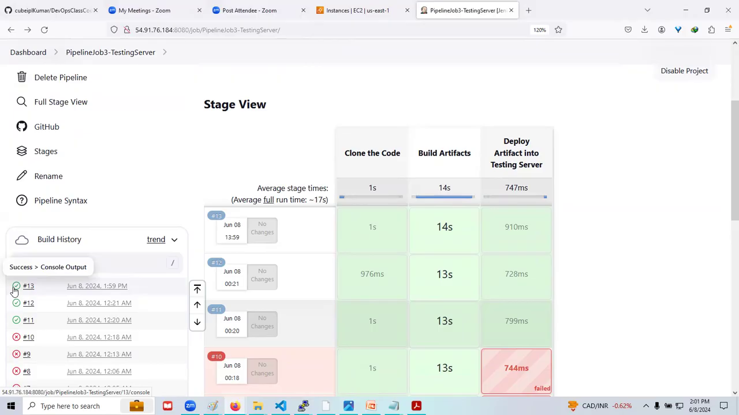See, this is for deploying into the testing server. If you want to deploy into multiple servers, then you have to write the playbook. Yes, Ansible, for multiple servers. If you are writing multiple SCP commands, it becomes clumsy.